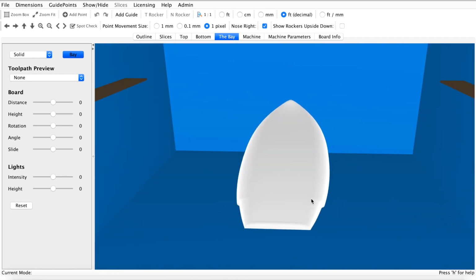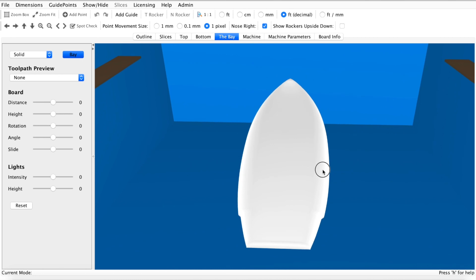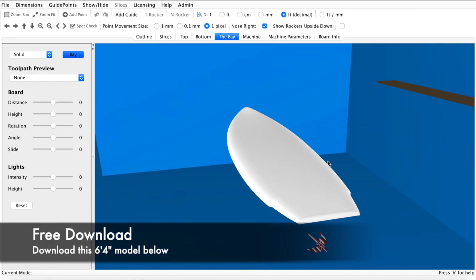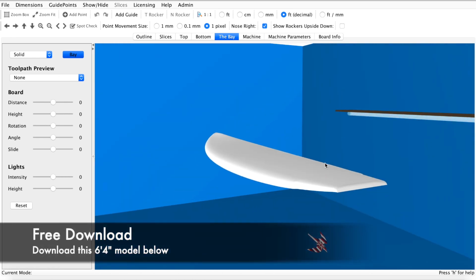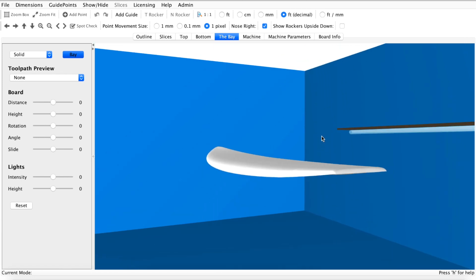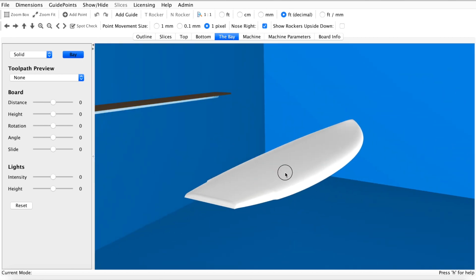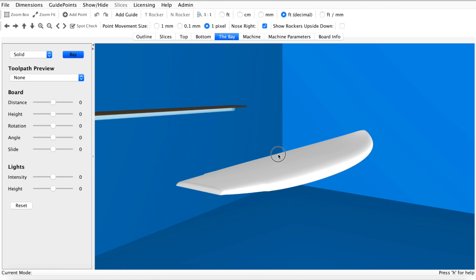By the end of this video series, you will have an understanding of the tools necessary to complete the outline, rails, concaves, and rocker in a finished surfboard design. You can find a link to download the example model in the description below if you'd like to follow along as we design this board step by step. In our first video, we're going to cover some of the basic functions in the outline tab in order to design our wing and finish the outline of our example model here.